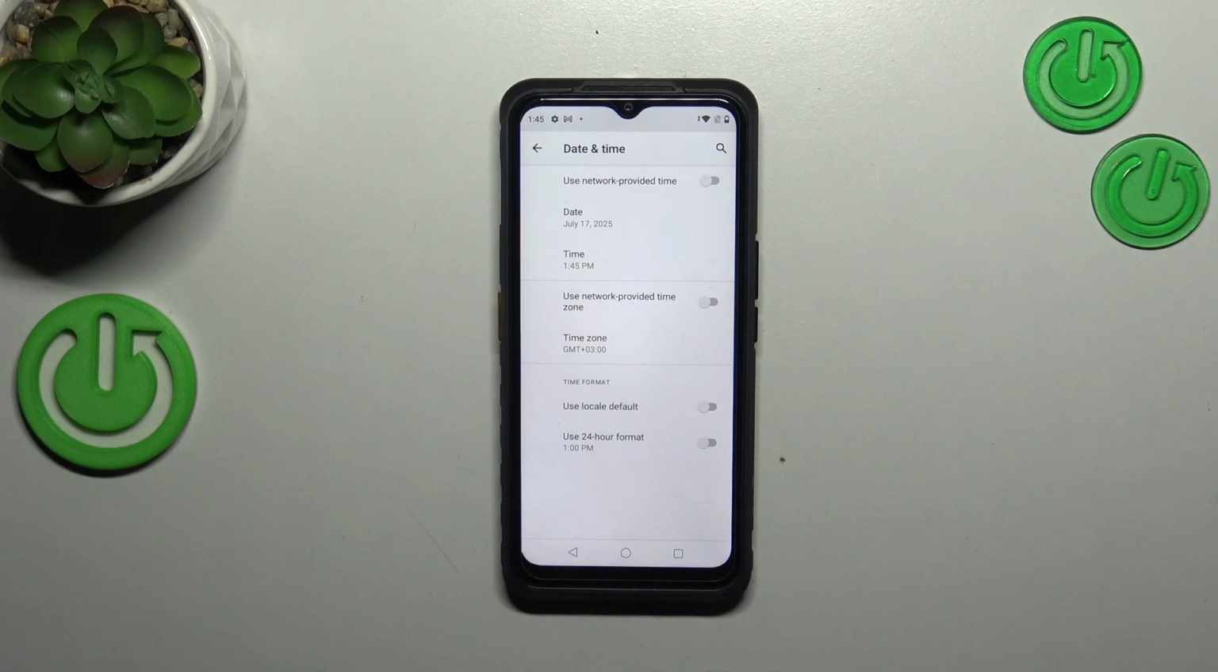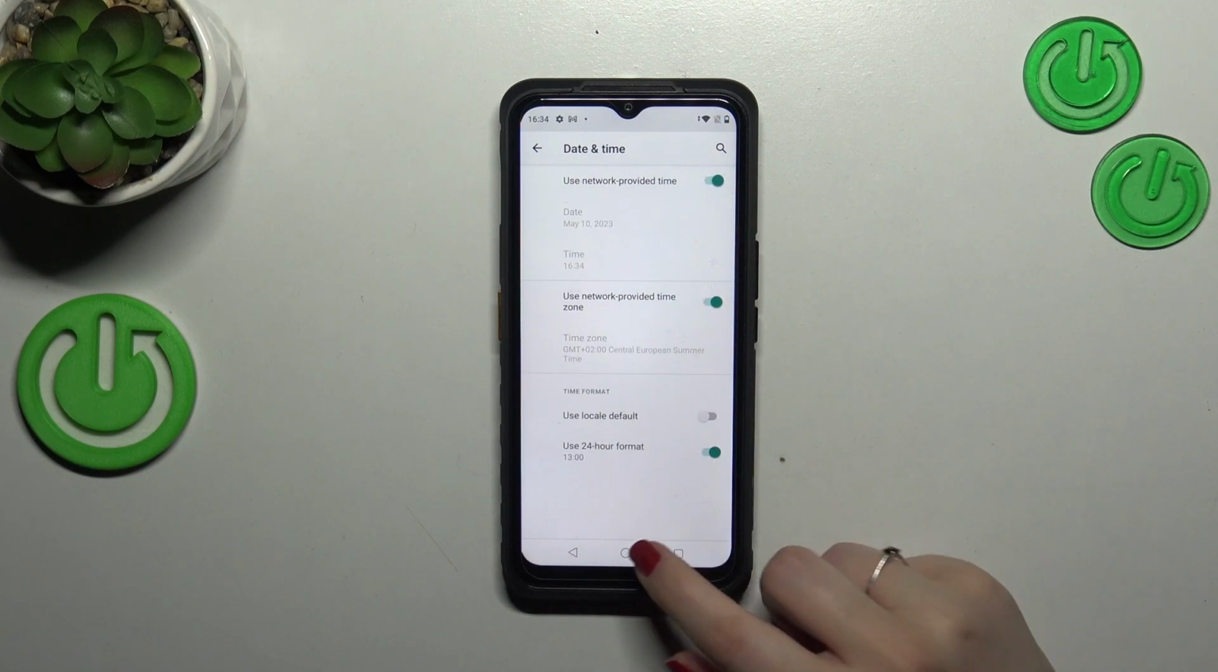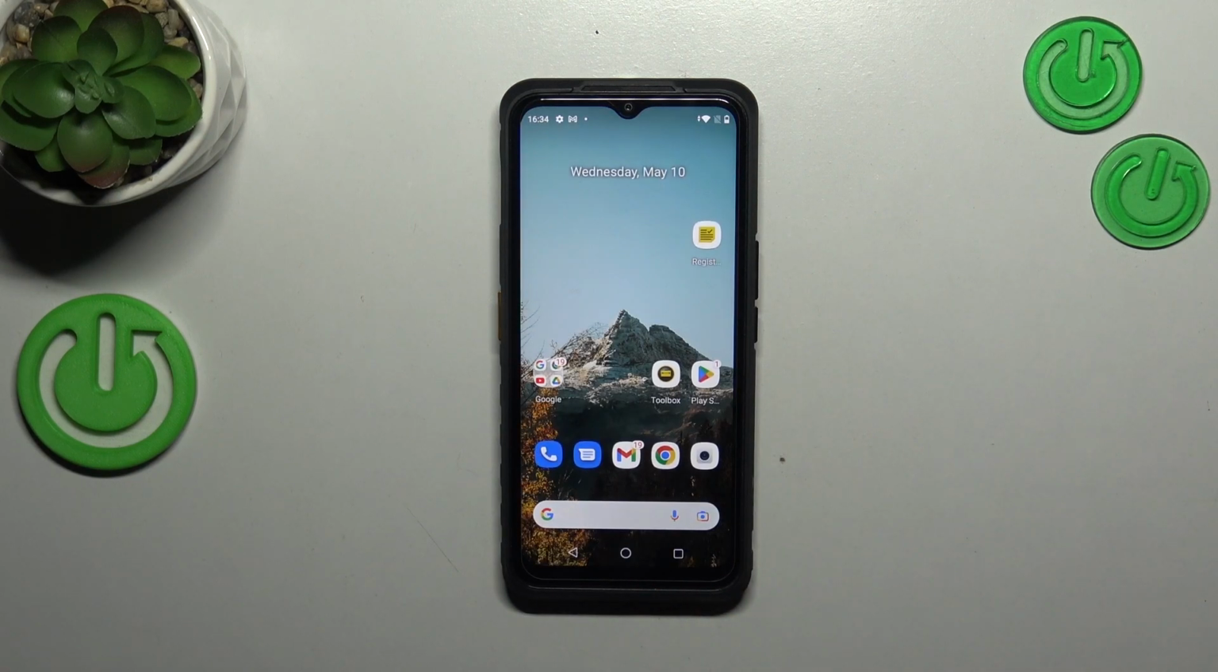So basically that's all. This is how to customize the date and time, manually of course. If you want to get back to the previous settings, so the automatic options, just tap on those switches here. Alright, so basically that's all. This is how to customize the date and time.